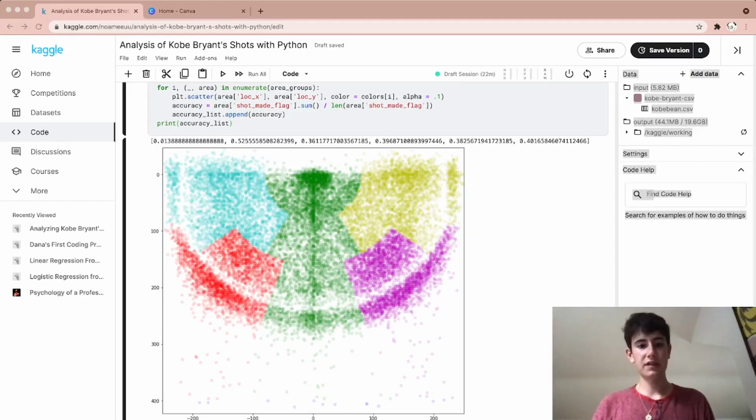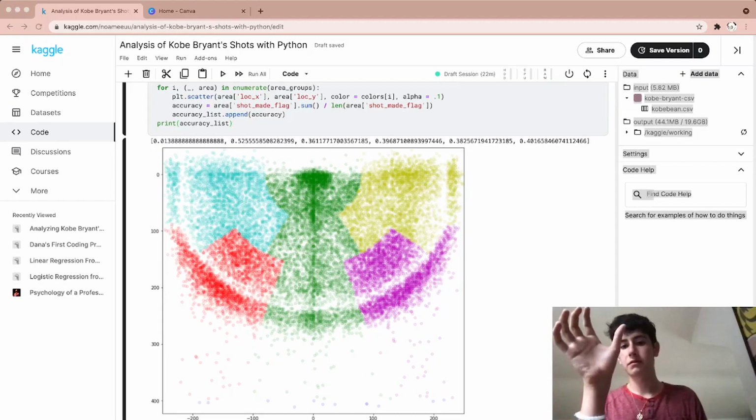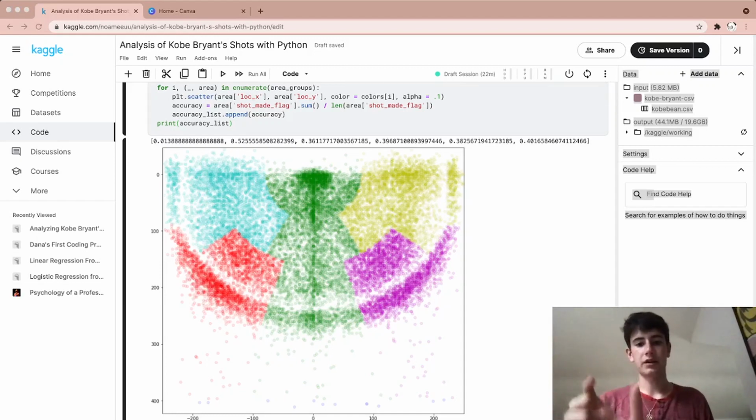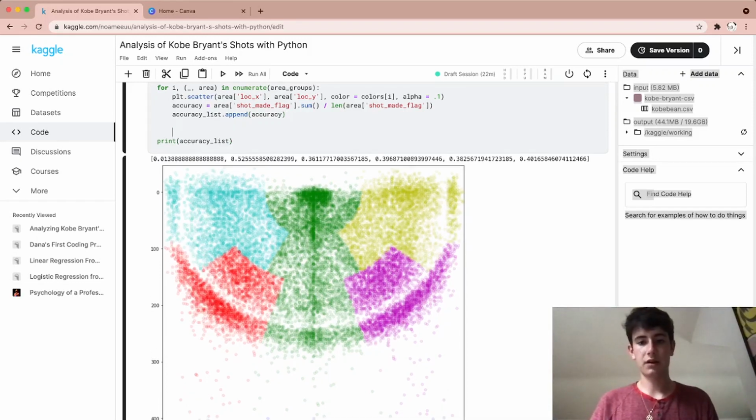So I actually did this in advance. I found the coordinates for each place where we need to place the percentage of the shots made in each area, so you wouldn't have to. So the way we actually plot text on a graph is we literally just say plot.text, and then let's go through the coordinates of each accuracy.